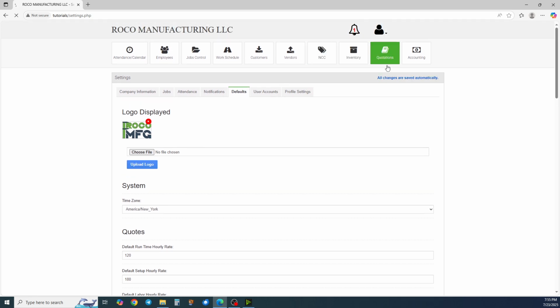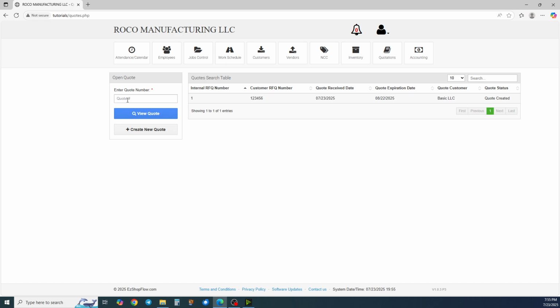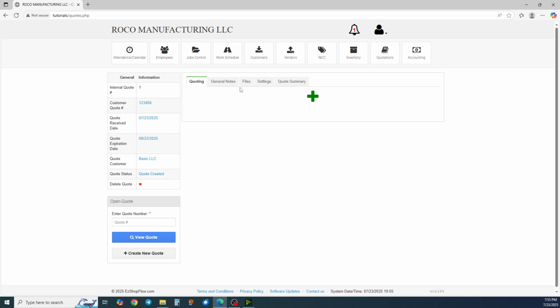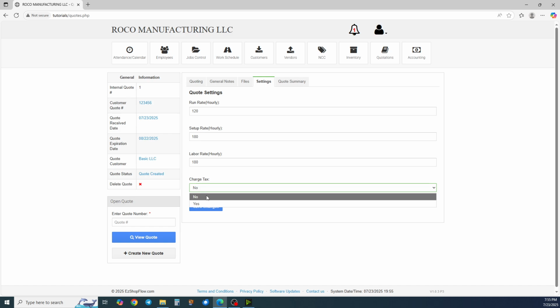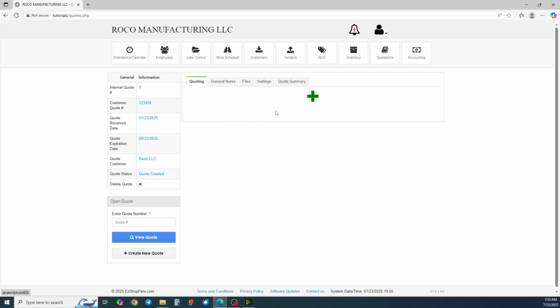Now when I go back to my quotes, internal RFQ number 1, settings, you can change this for this quote only. So these settings will work only for this quote. You can change your run rate, setup rate, labor rate, charge tax, yes or no. So let's start creating a new quote.